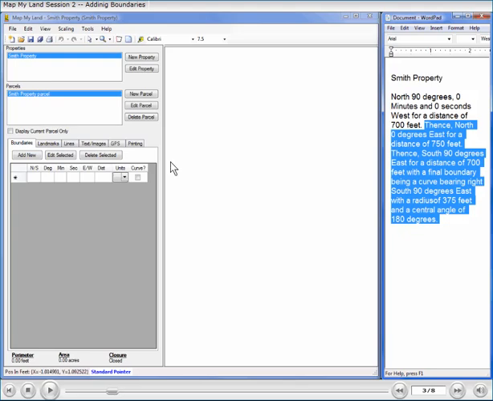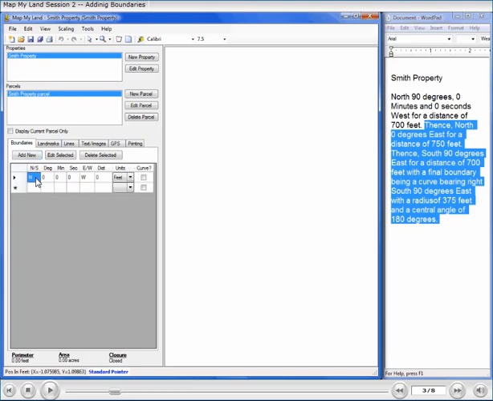Under the Boundaries tab, click Add New and click in the North-South grid box. Type N for North and tab. Enter 90 degrees, tab and enter 0 minutes, and tab and enter 0 seconds. Next, tab and enter W, and then tab and enter 700. Choose Feet in the Units column and tab to the next line or click on the next line. The first boundary will appear on the drawing panel.